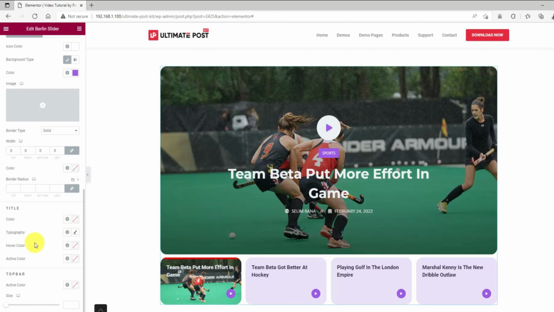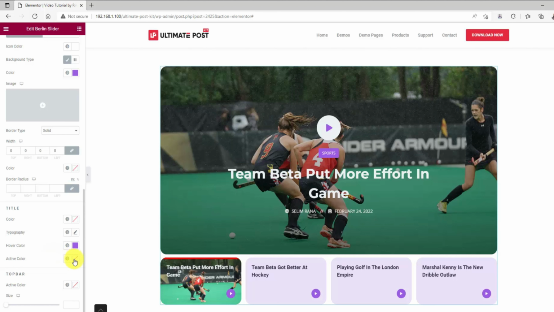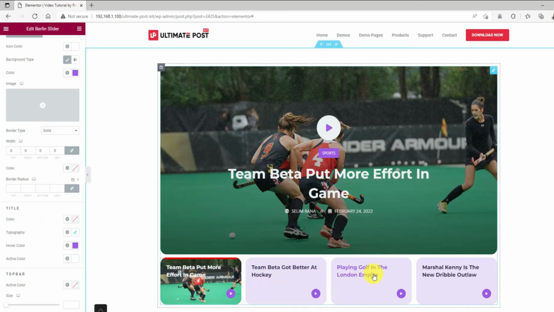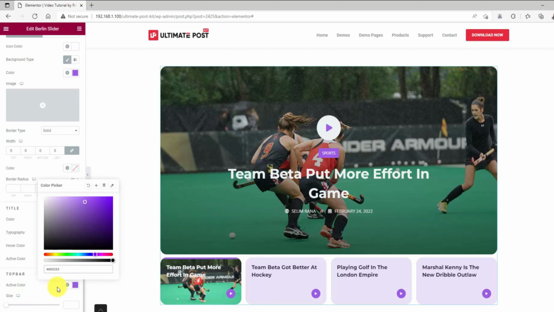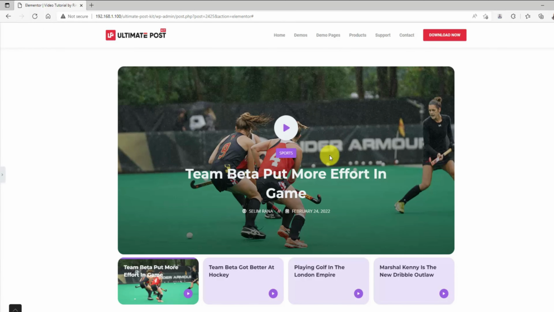For the thumb title, let's make the titles into the same deep shade as before and white color for the active post. Let's change the typography a bit here. Lastly, add color to the top bar on the thumb gallery. And your Berlin slider is ready to kick off.